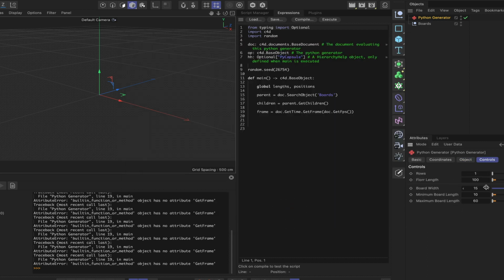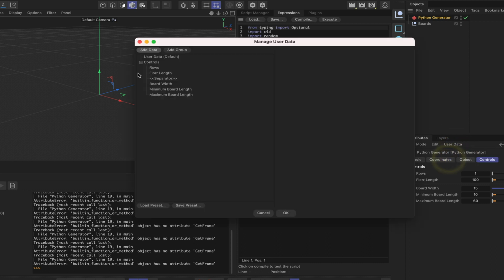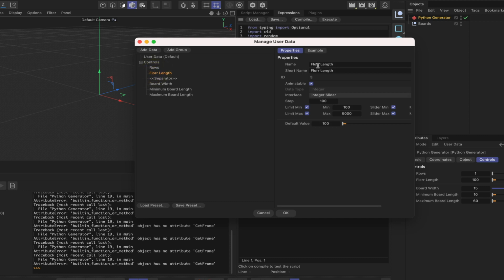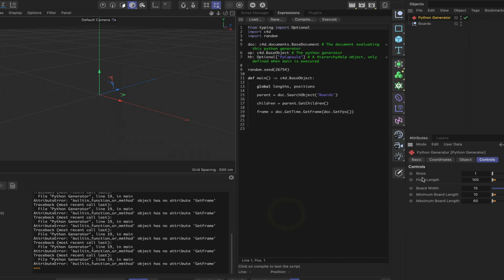And there it is. We've got them. So floor length, I just need to spell that correctly. Let's sort that out. Double O. There we go. And there we go. We've got it all sorted. So those are all ready for us when we need them.